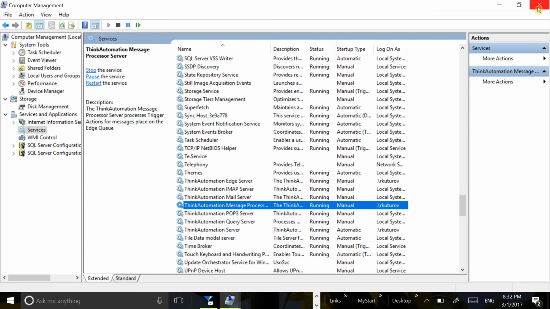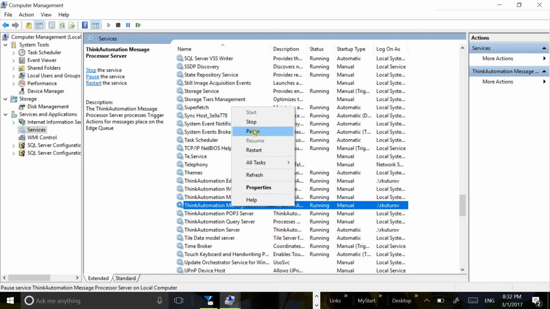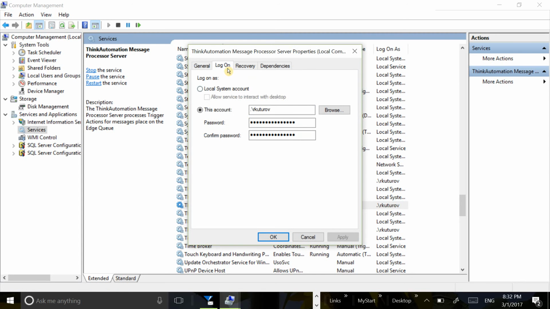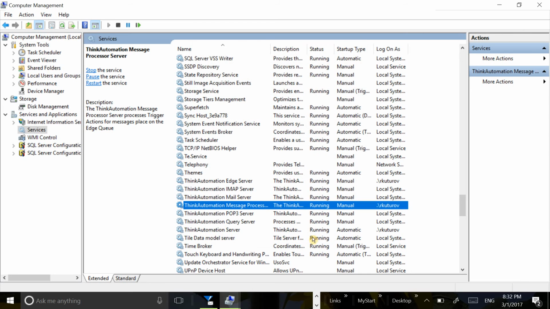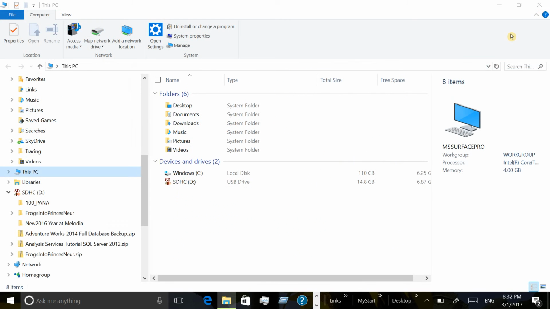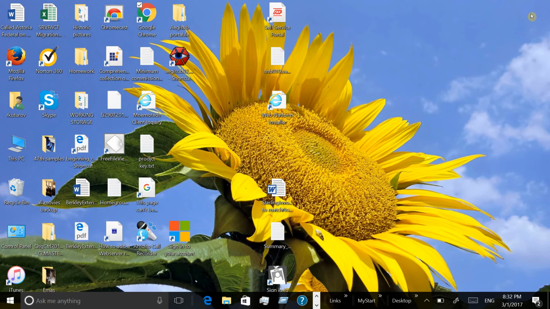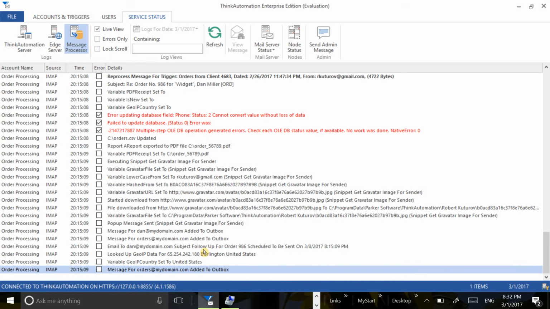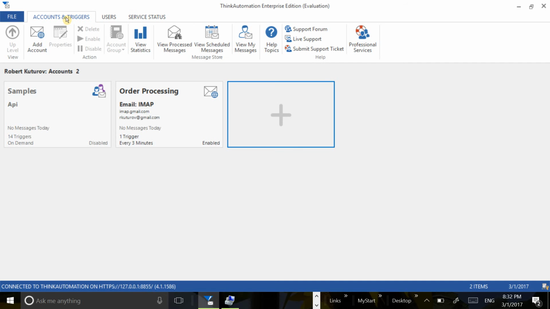So after doing this, as a reminder, the login is given in the properties, logon tab, and you put in your user ID and password. So after changing this and restarting the service, let's go back to ThinkAutomation, and let's go back to the constant triggers.